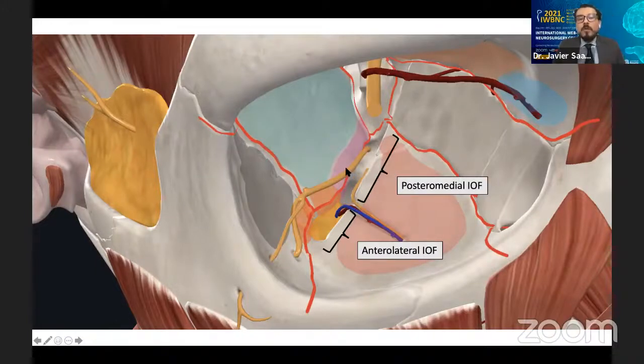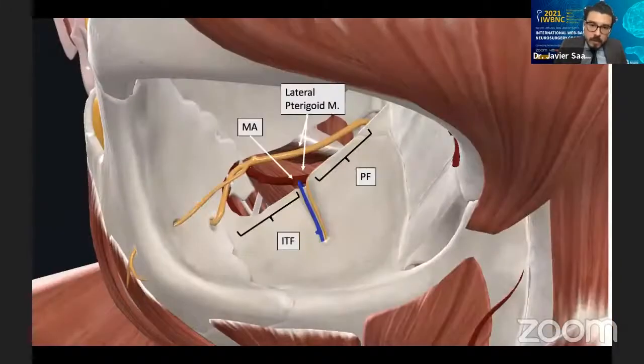But if you go lateral, you will have access to two different compartments, and the structure that is separating these two compartments is this nerve, this artery, this vein. That's the infraorbital nerve. The infraorbital nerve, which runs perpendicular to the inferior orbital fissure, is going to separate the fissure into an anterolateral compartment and a posteromedial compartment. And we will see what happens if we drill in every one of these compartments.